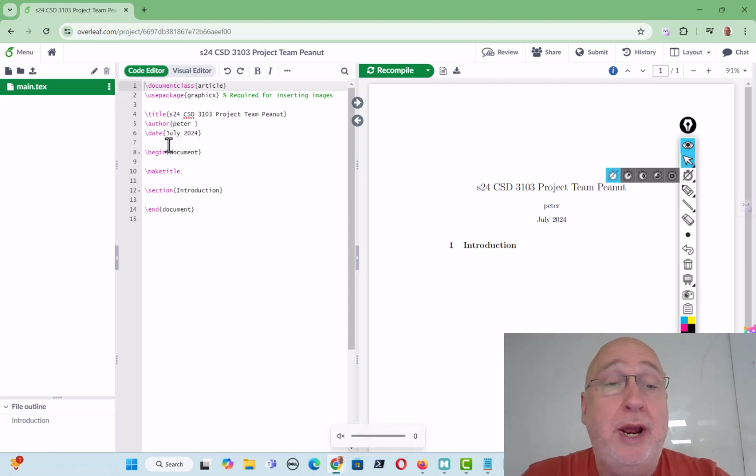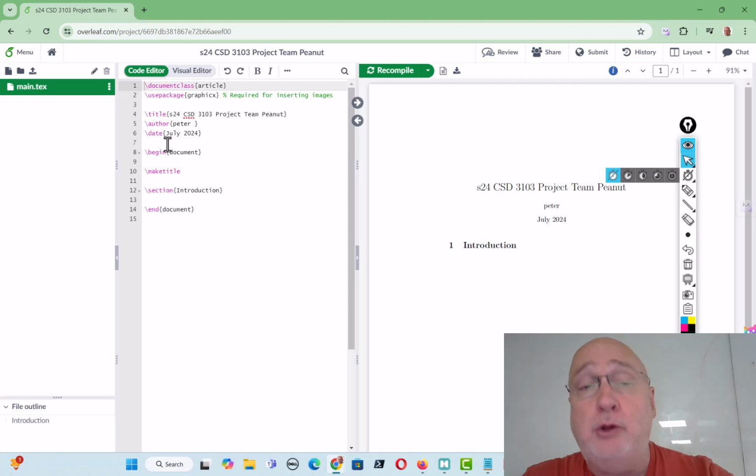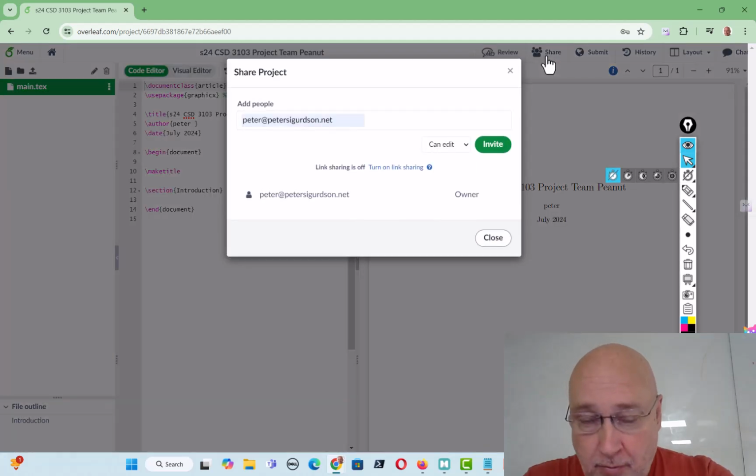All right, so now I have my LaTeX file. I'll show you what you're supposed to put here later, but at least you need to do this part now. So go to share, and you're going to send me an editable link. Turn on link sharing.